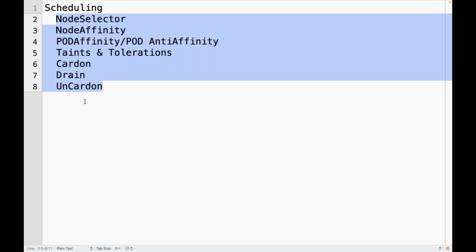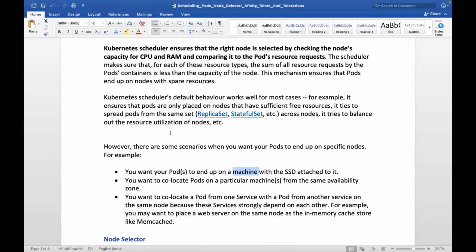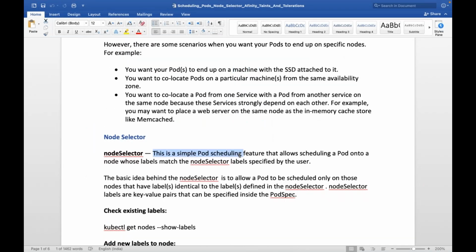Now the first one, the very basic and simple one, is node selector. What do you mean by node selector? Node selector is a simple pod scheduling feature that allows you to schedule a pod onto a specific node where the node labels are matching with the node selector.